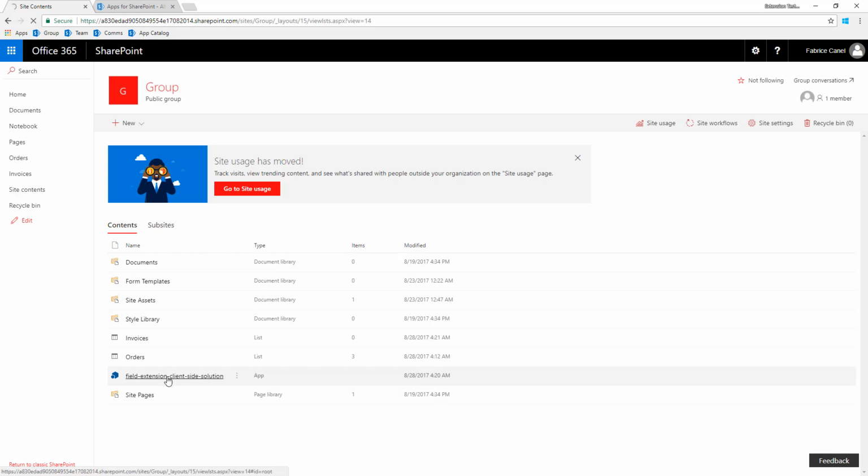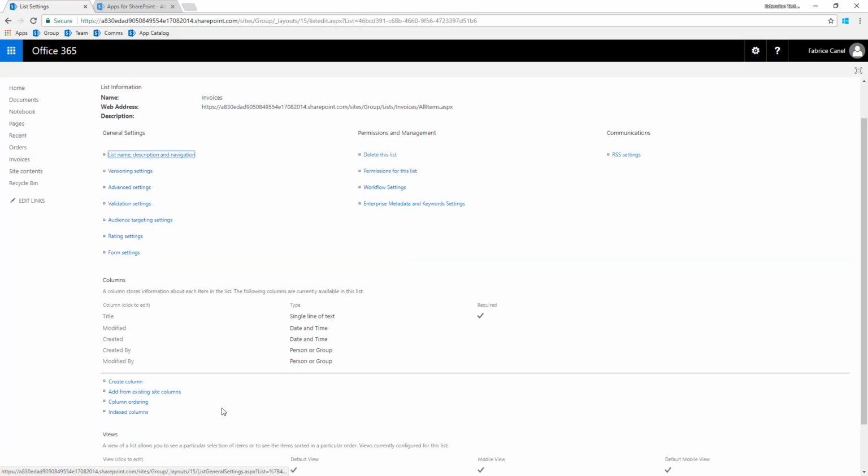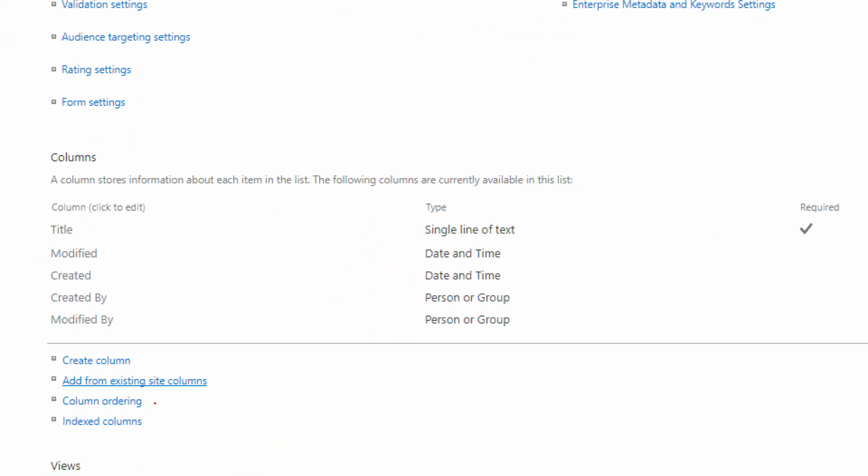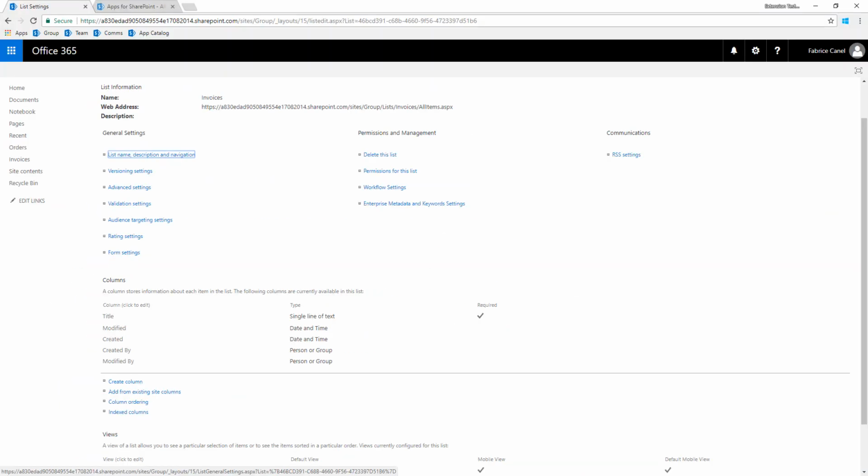At the same time, we can say that now our field extension client-side solution has been installed. So we know that our field should now be available for us to associate within this list. So let's go to the site settings and add from existing site columns. Whenever the SPPKG file was installed on a site, we actually provisioned a new site column. So in this case, we want to add an existing site column to this list.